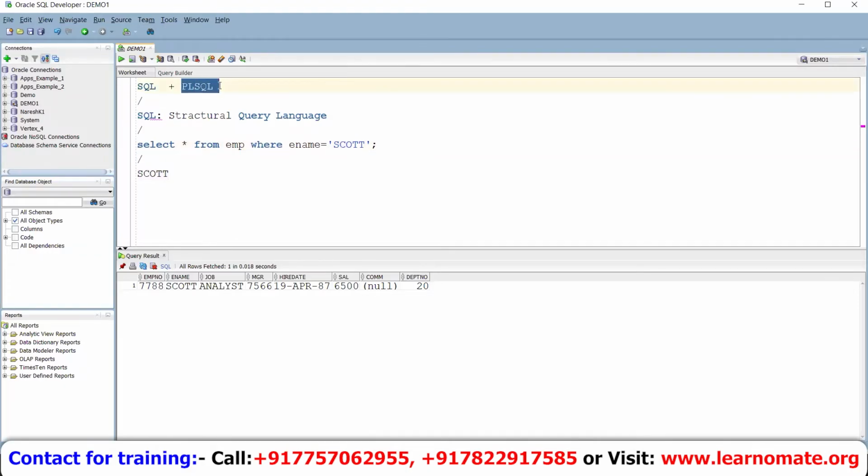Now, what is PL/SQL first of all? It is nothing but the procedural language, procedural structural query language. I'm just writing here in short, PL/SQL, that is nothing but the procedural query language.